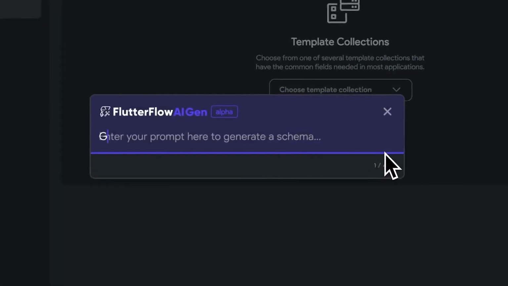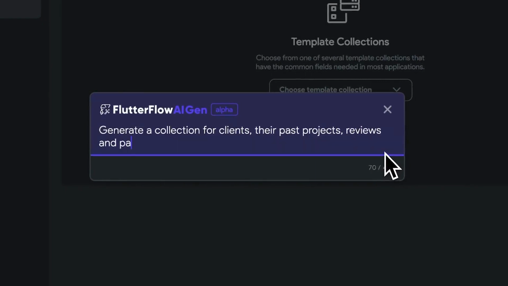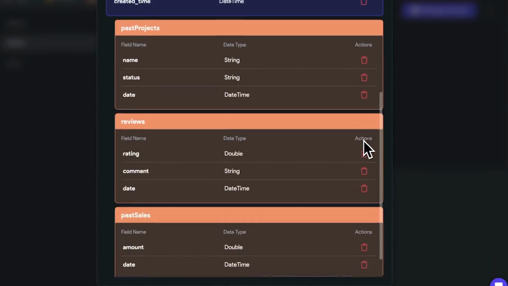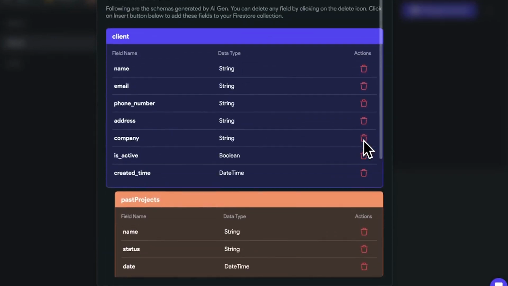Lastly, SchemaGen can generate subcollections. Here's an example of an app with clients that should each have past projects, reviews, and sales. SchemaGen appropriately sets up the subcollections under the one main client collection schema. This should help you get started much faster.